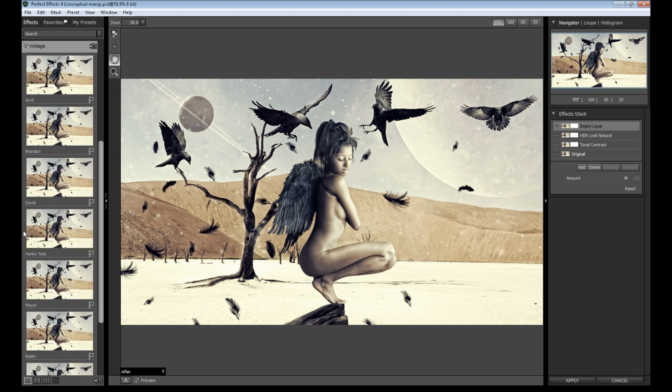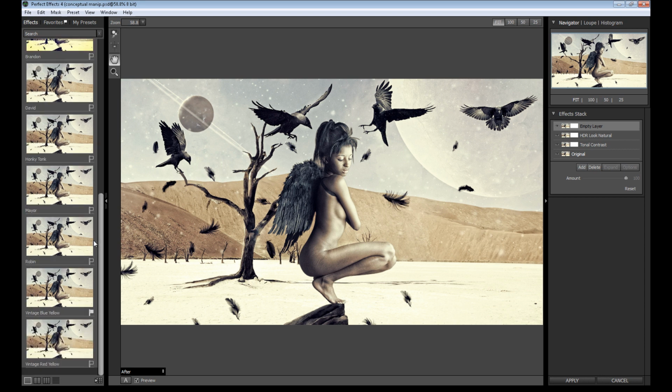And maybe another effect, add new, and check with vintage effect. I know it doesn't look so vintage, but the vintage effect can help us improve some colors. Take a look at this example, vintage blue yellow, and I think it looks really nice on this project. I change the amount to 30 maybe, something like this, and it looks really nice for me.